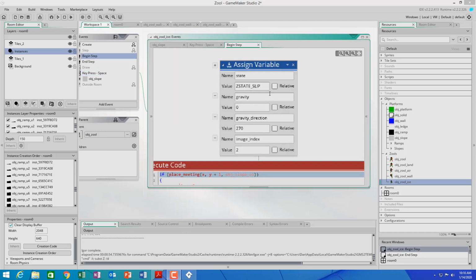Just to clarify, if we remember back in the begin step event for Object Zool Ice, I was a little concerned about these numbers. The original numbers were, I think, 1 for gravity and -1 for direction, which did make a lot of sense. So I changed it to 0, and then the gravity direction to 270. That just makes more sense logically. Does it cause problems? No, not really, but I think we're going to leave it like this. And then if we have problems later on, we'll change it back. But I've tried it both ways. It doesn't seem to matter either way. So I guess we'll go with the one that makes more sense.